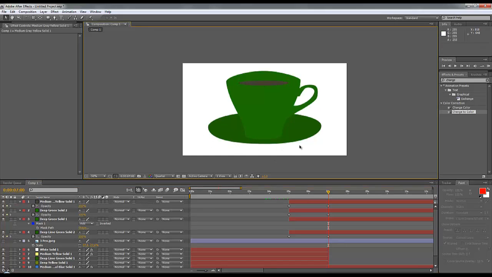So all we need to do now is the bottom part, because, as I said, I want that to be a little bit of a different color from the top part of that little saucer, so that it doesn't look as weird.